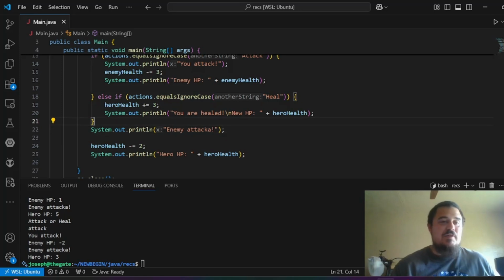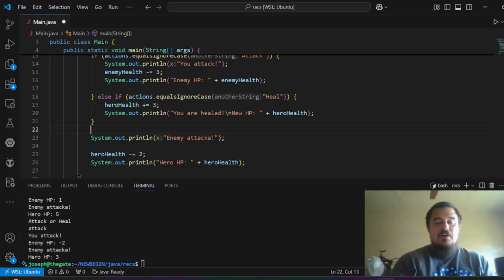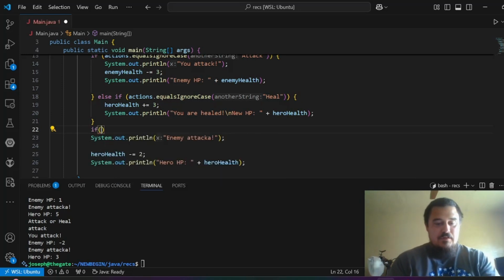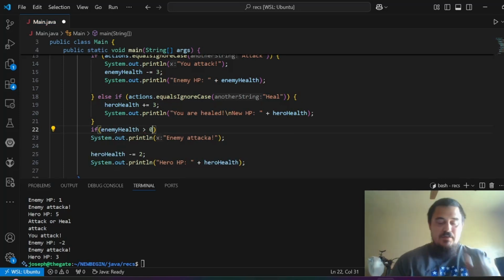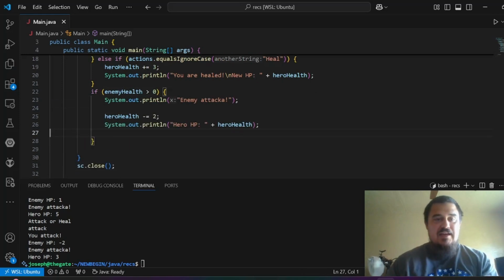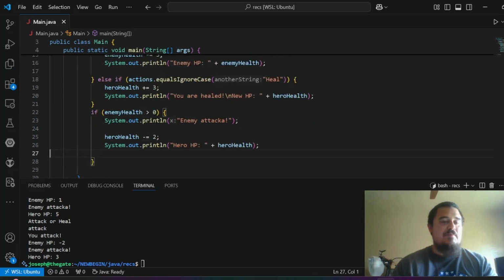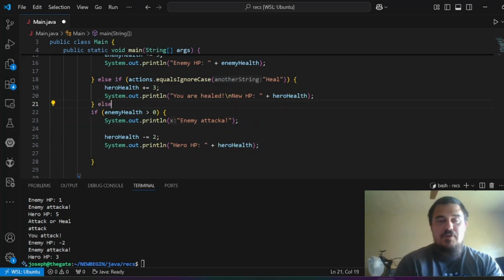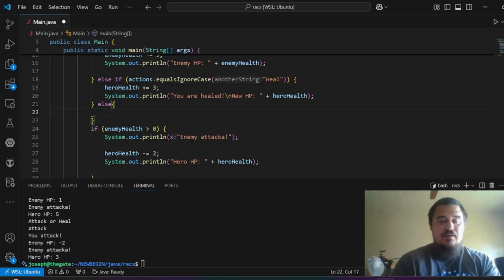And so actually we can come down here and just make this an if. We'll say if enemy health is greater than 0, then we'll do this. I'll cut that out, go over here, hit that, put that in there. It's just another statement to be like, hey man, if something else happens. And actually what we can do, we'll go over here and put an else as well.